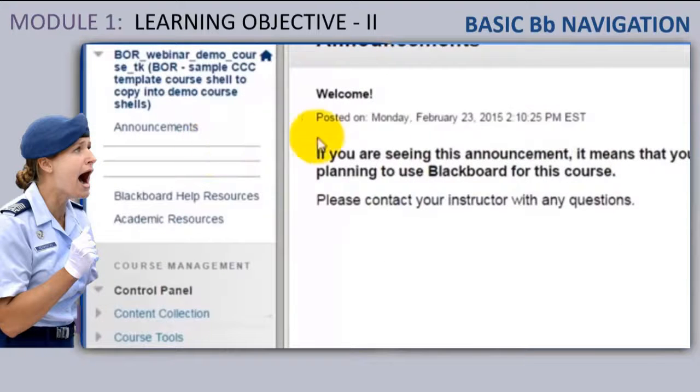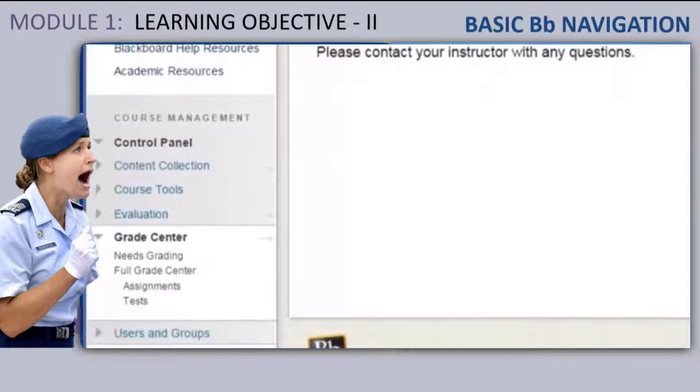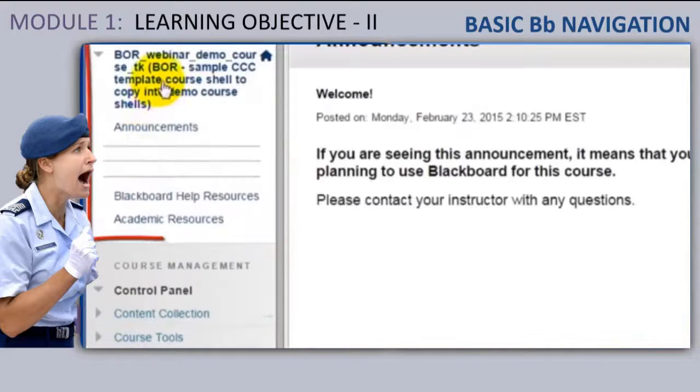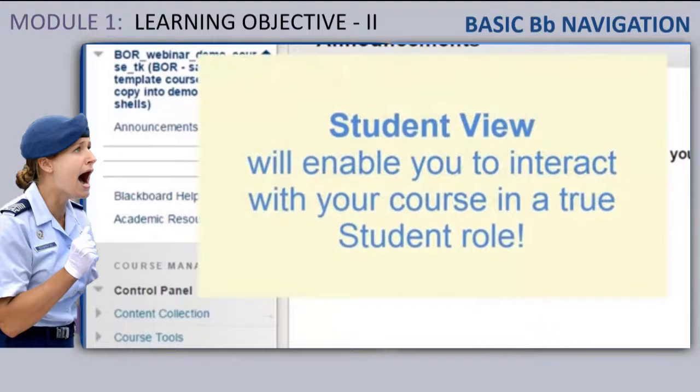However, this is not a true student view because you can still see everything on the control panel. Students never see the control panel. They only see the course menu. In addition, you cannot interact with the course in the same way that students do in Edit Mode. To do that, you need to use another function in Blackboard Learn called the Student View.